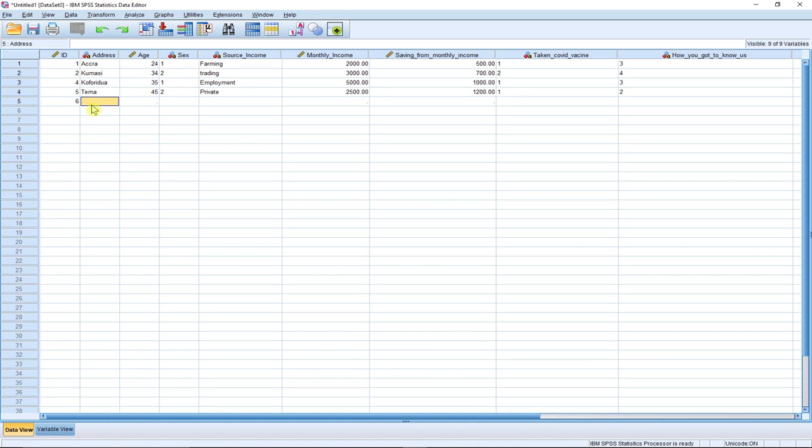Go to 6. Let's say this is a shy man, and then the age is 23. Let's say unemployed. Unemployed, let's say the person is making just a bit of 500 cedis a month and saving 100. And have we taken the vaccine? No. And let's say 1.